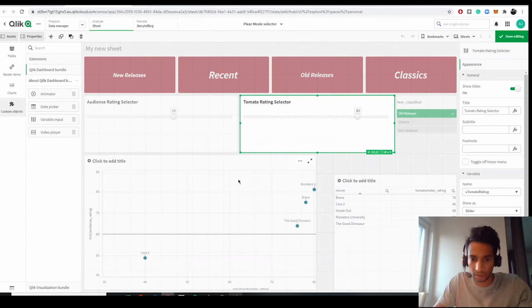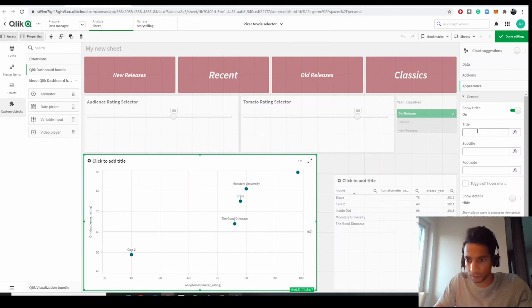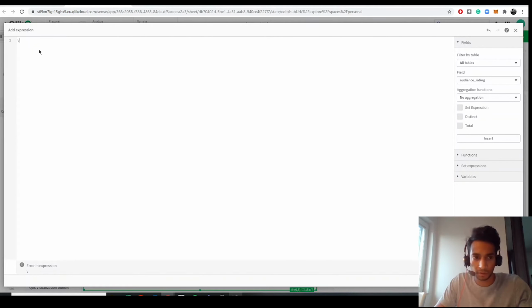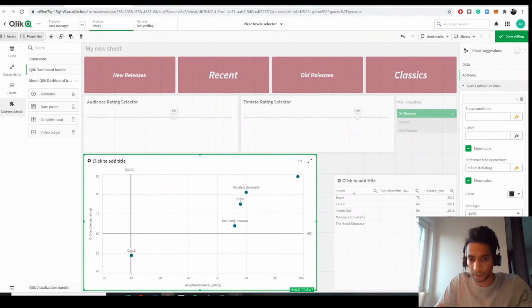Let's go back to this, and let's call this as our add-ons, x-axis reference lines, add reference line, expression, v, tomato rating, apply.